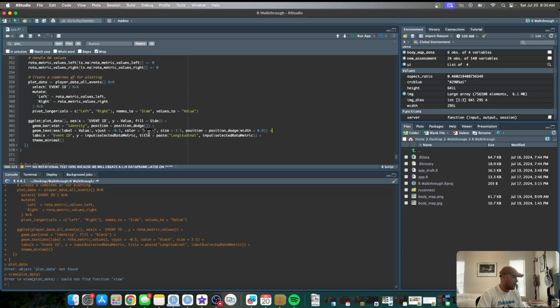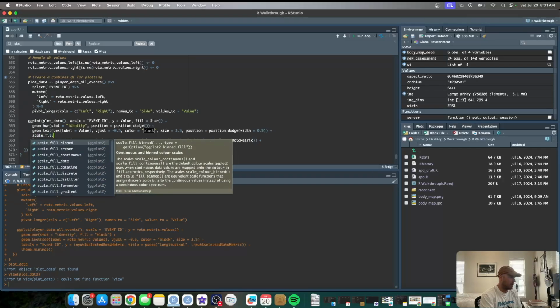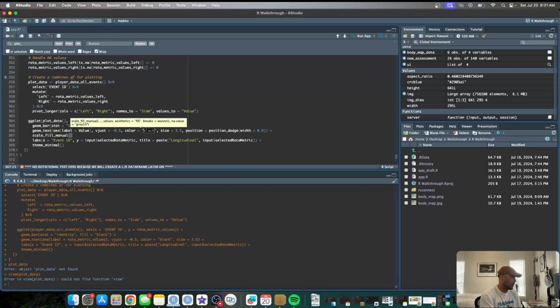And we're actually going to need to add a new line here. So what we're going to be using is scale fill manual. So this is actually going to be the fill for the left and the right side. So this is actually calling on what the color of those columns are going to be. So let's do scale fill manual. All right, we're going to take the values that are combined in there.